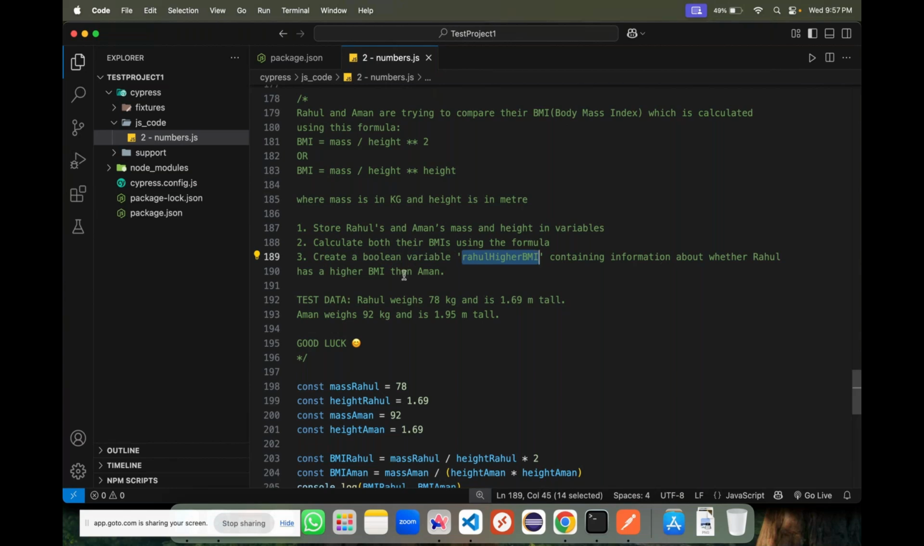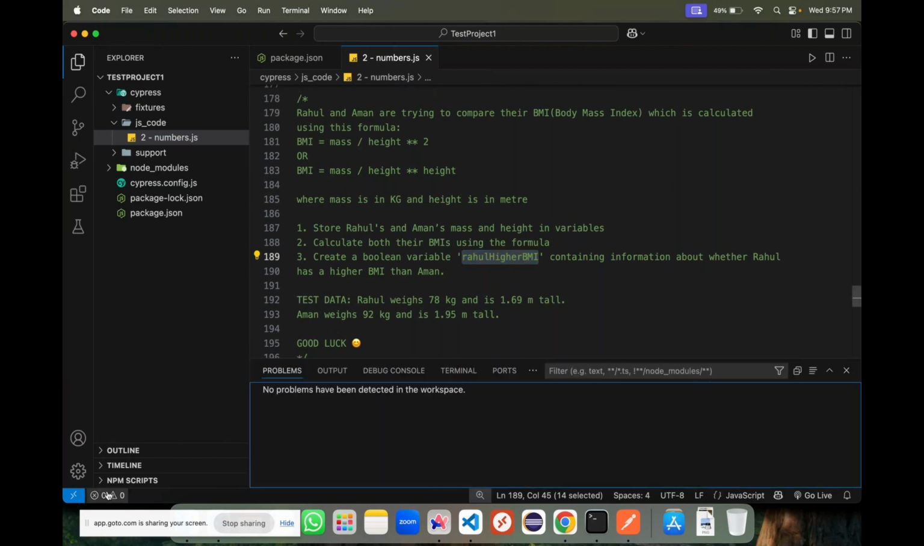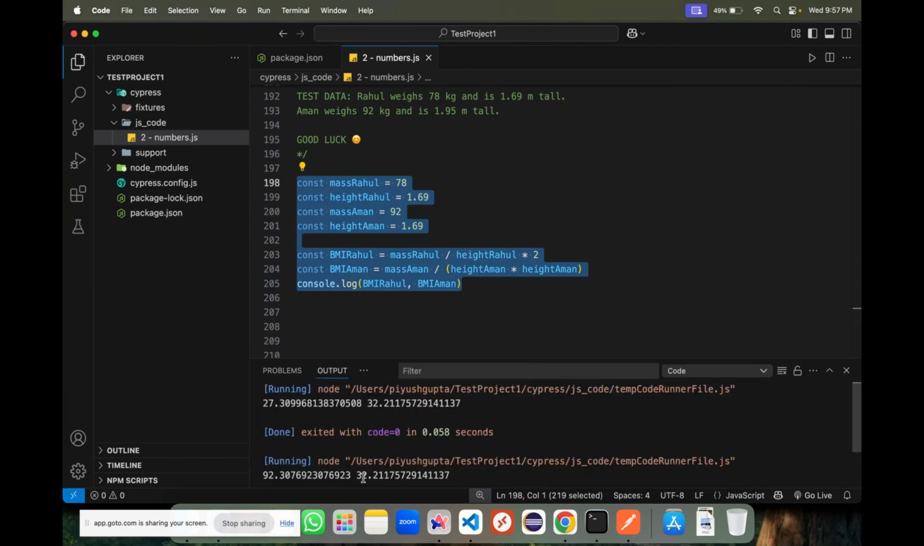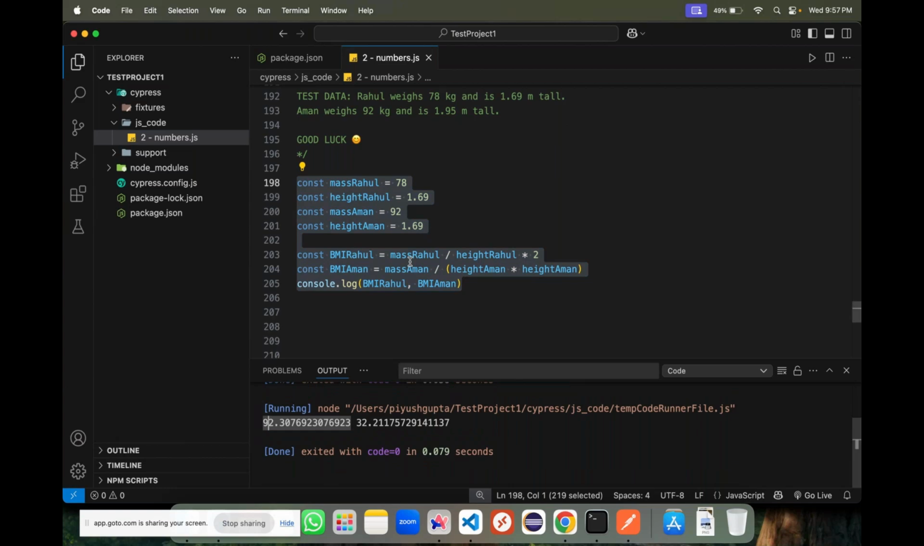But from the output, it was very clear whose BMI was higher, right? So if you see in this terminal, okay, it has gone. So I'll simply run this code again. I'll run it. Yeah. So if you see the BMI of Aman is higher. Sorry, it is not higher actually. Rahul's BMI is quite higher in this case. Right. So BMI of Rahul and BMI of Aman. So this is what the BMI is.